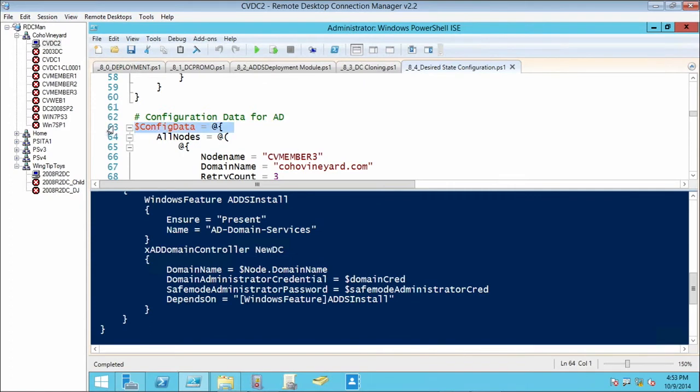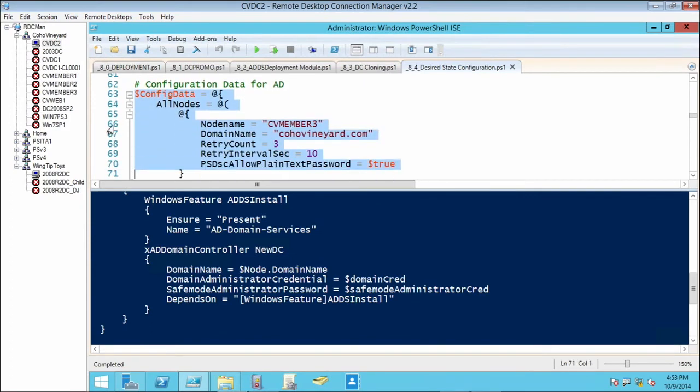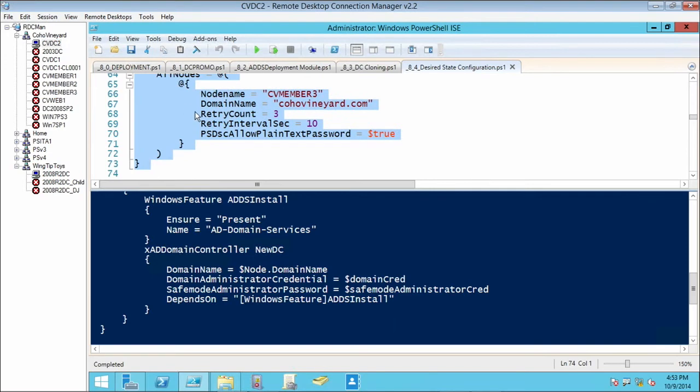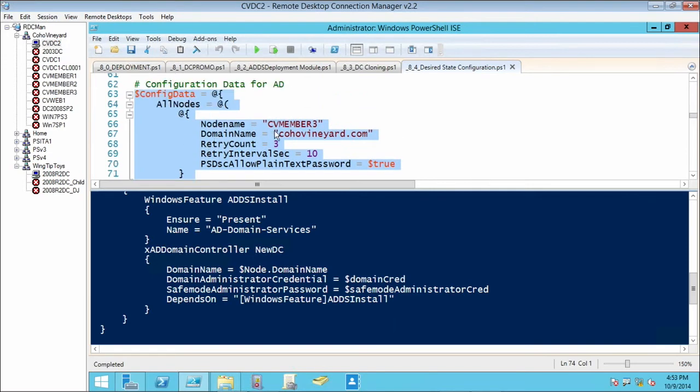Next, I'm going to define the configuration data. In this case, I'm just going to configure CV member 3, Coho Vineyard member server number 3, in the cohovineyard.com domain. And this retry count is just basically how many times I'm going to retry to make sure the domain's present. It's just a quick thing, not really related to what we're doing.